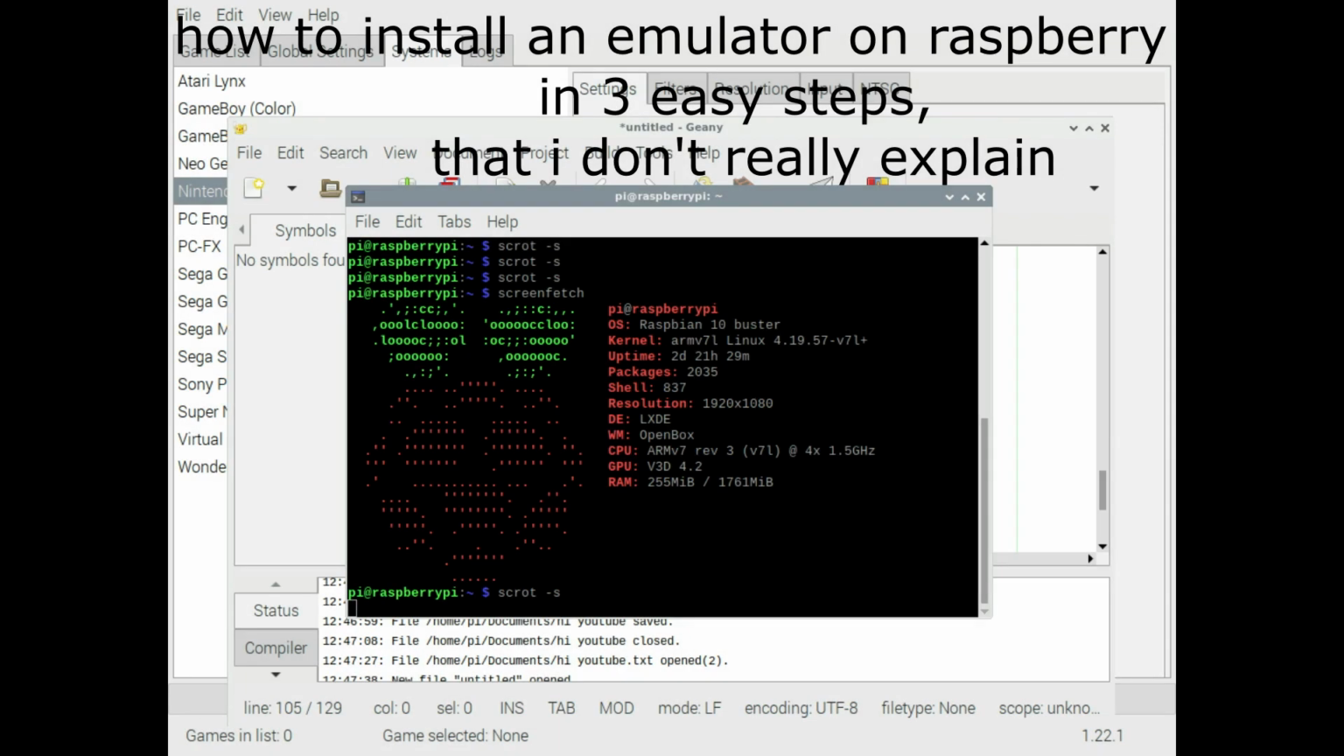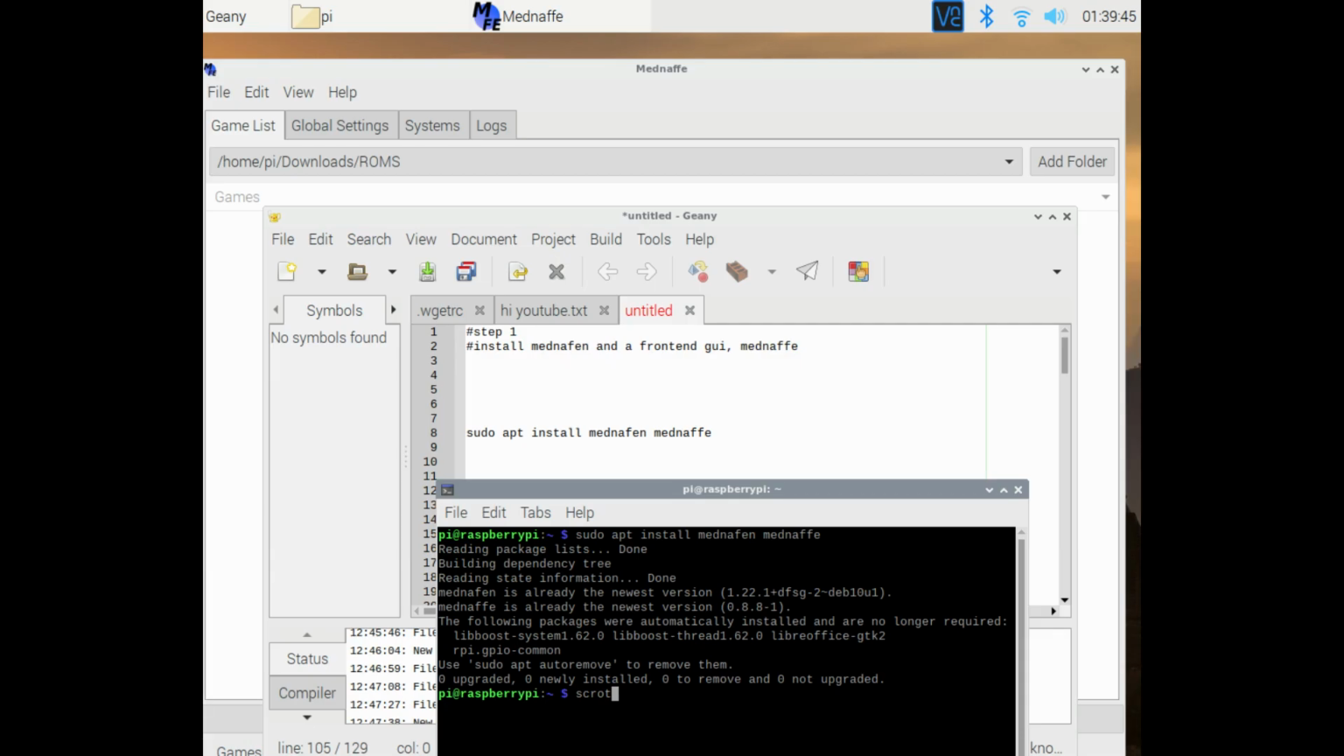So if you've gotten a Raspberry Pi 4 and wanted to do emulation on it, you may have noticed there's no Retropie for it yet. So I tried a bunch of stuff and I found that mednafen and mednaffe works well on it.